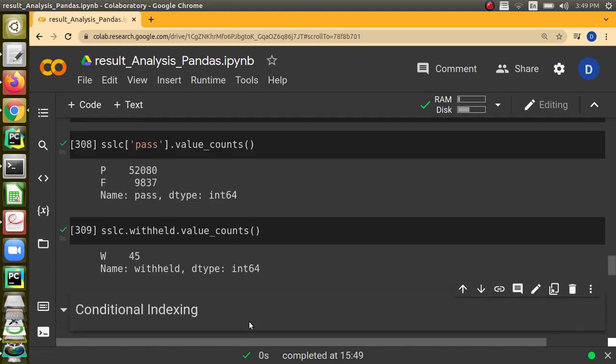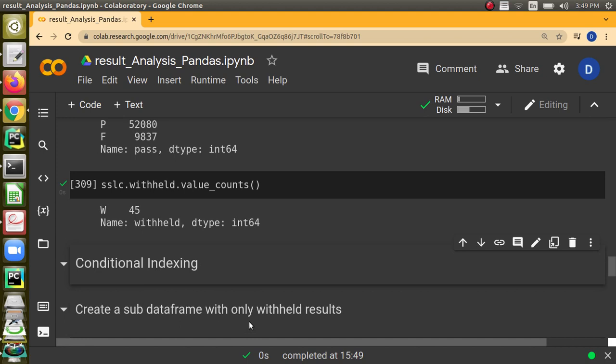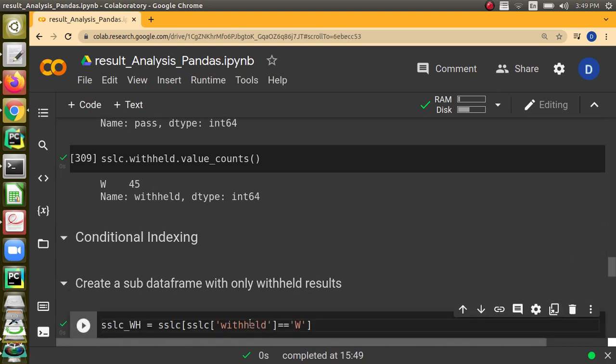Similarly, we can see how many withheld are there. We see totally there are 45 withheld. Other things are null values. Next, we are going to see a very interesting thing in pandas, that is conditional indexing, right? Before going into conditional indexing, this is also basically conditional indexing only. How to create a sub data frame with only withheld results, with the candidates' records whose results are withheld.